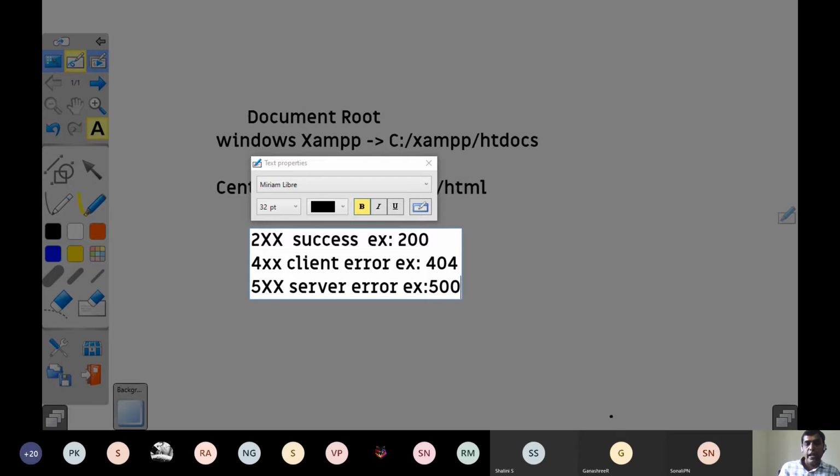That's why for a client error, you should check your own browser. For a server error, you should go and check the program in the document root, by the administrator. For success, you don't have a problem. Like that, 1xx, 2xx, 3xx, 4xx and 5xx are the status codes.